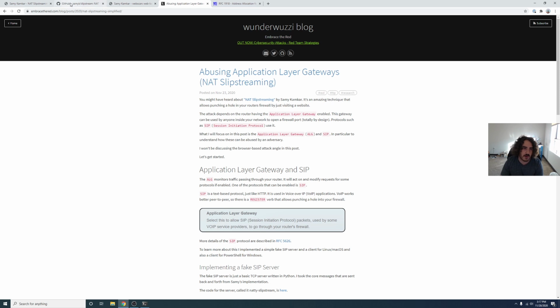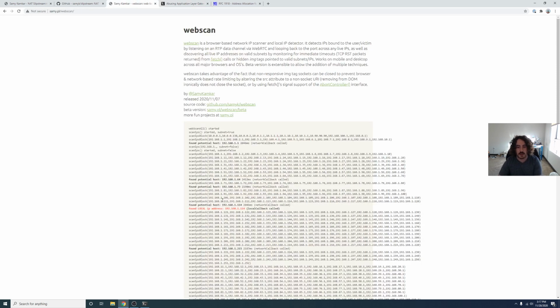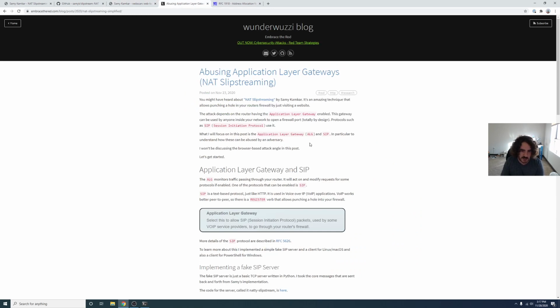The original browser code that Sammy wrote is just a mess, and some of the techniques are not super well supported anymore. He's since released this web scan thing, which seems to be a lot more cross-platform, a lot simpler, and the code quality is significantly better. So the first thing we're going to do today is try to get this code working.